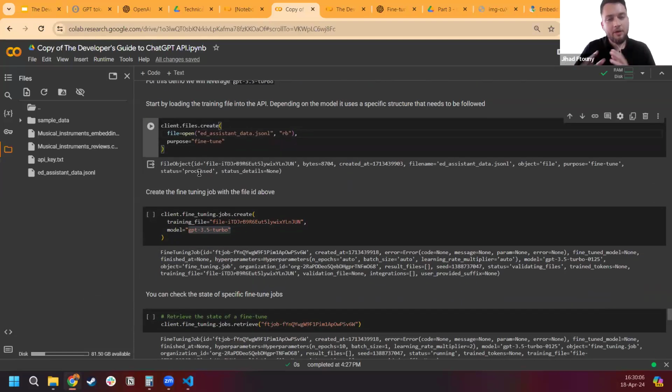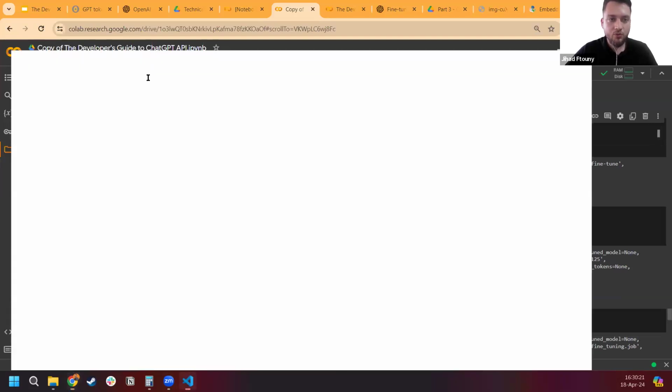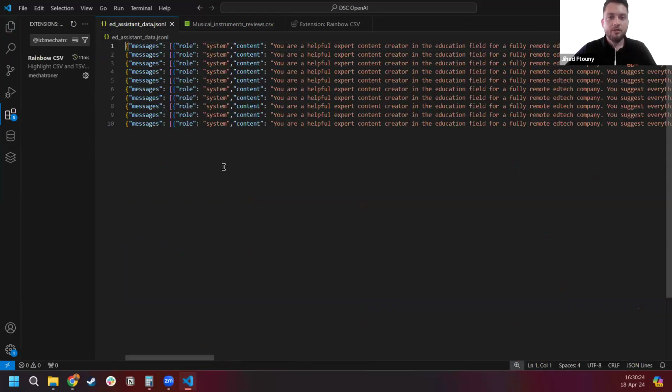Okay, so the first thing we have to do is to load the data set, and we do this through the files create for the purpose of fine-tuning. Here I'm passing the education assistant JSON file, which is a file that I already have here, and I'm going to show you how it is structured. Okay, so this is the exact format that your data should be in. And just as a note, I actually used ChatGPT to structure this for me, so you can actually use ChatGPT to make a proper data format for you. You don't have to do this manually.